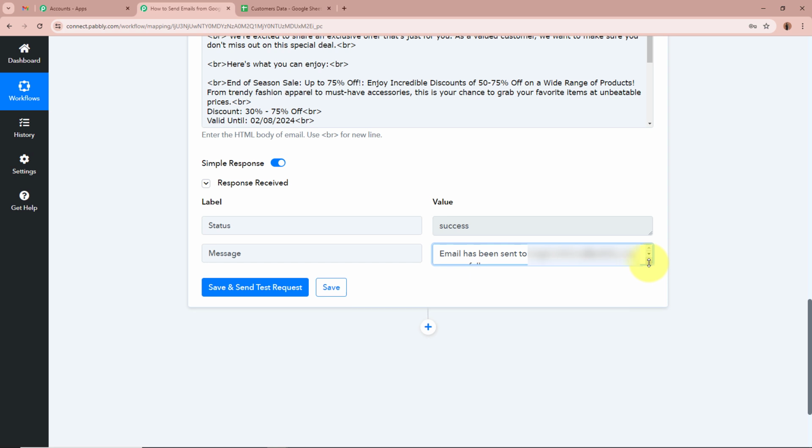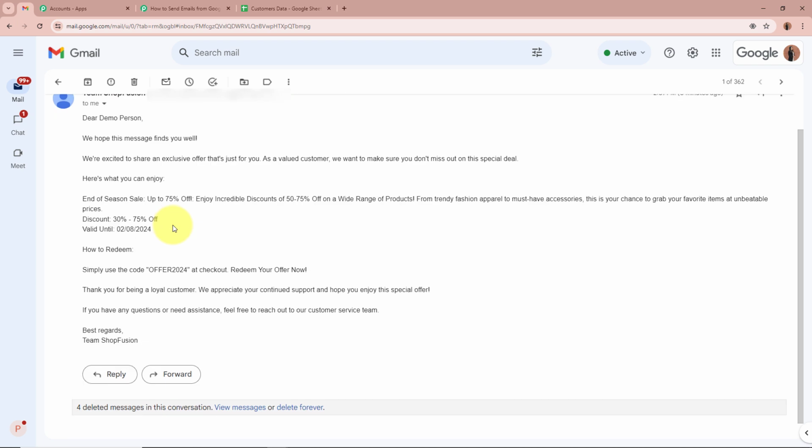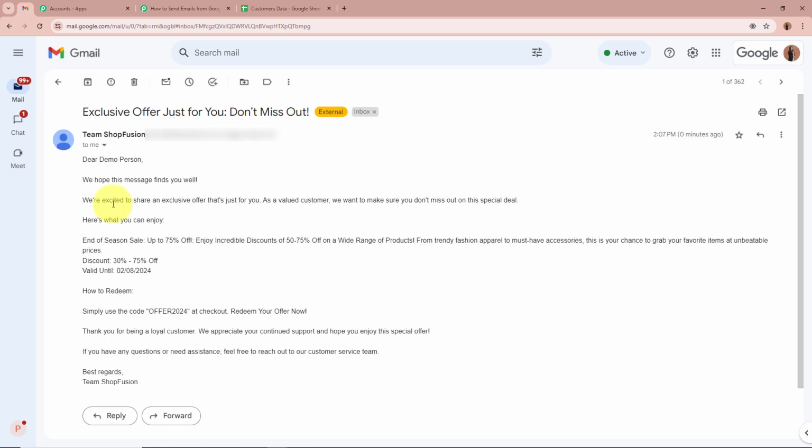So what we are going to do is, now we're going to open our Gmail account and check whether we have received a new email or not. For that, I'm going to open my Gmail account. And yes, you can see right over here, I've received a new email in my Gmail account. It says, dear demo person. This was the name of the customer we've added in our Google Sheets. And this is the body that we have entered in our workflow that we have created. So this means that we fully created an automation between Google Sheets and SMTP by Pabbly with the help of Pabbly Connect.